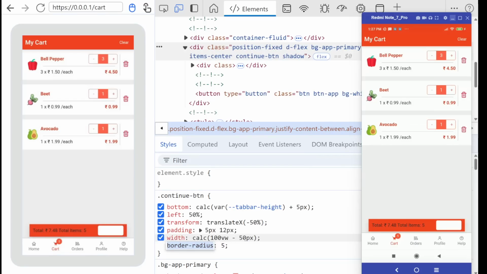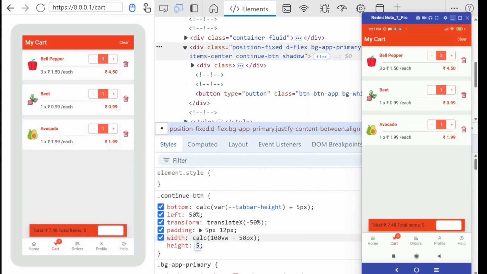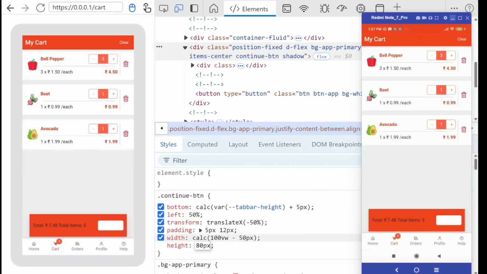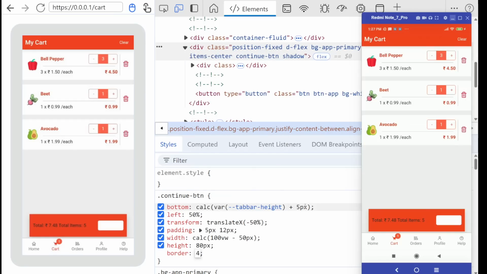That means we need to somehow settle with some width. So for this, let's set some height. Maybe let's try, we'll just try to play around with 80 pixel, and then border radius we'll do 40 px, like this. Okay.